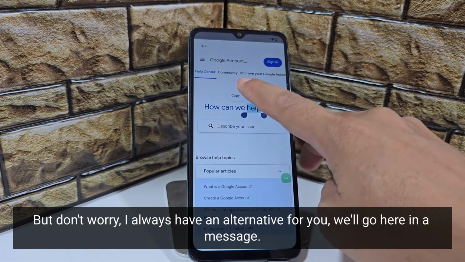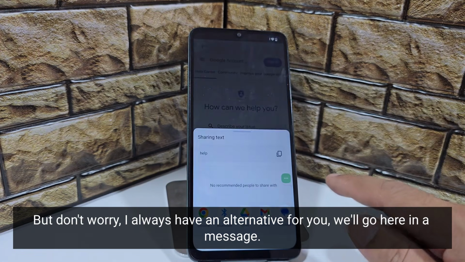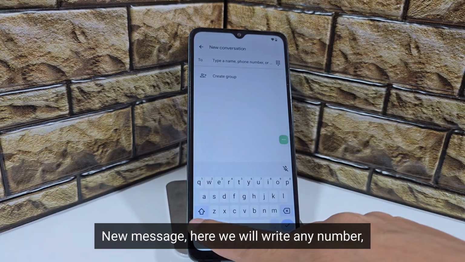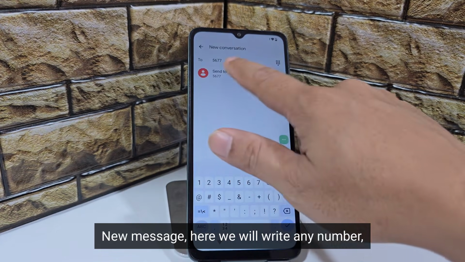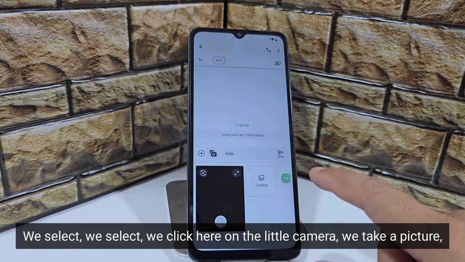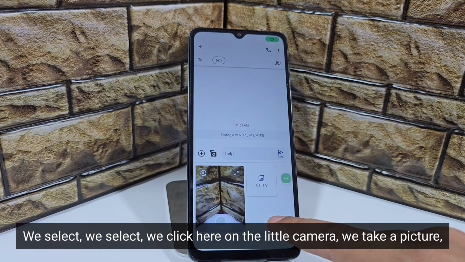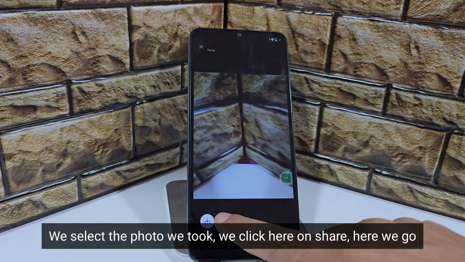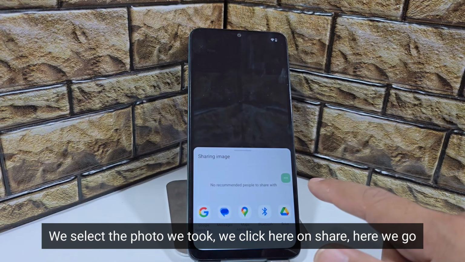But don't worry, I always have an alternative for you. We'll go here in a message. New message. Here we will write any number. We click here on the little camera, we take a picture. We select the photo we took, we click here on Share, here we go.